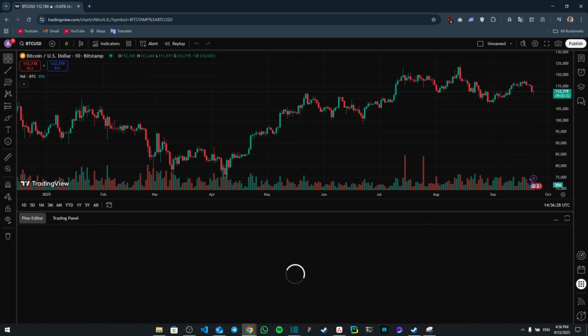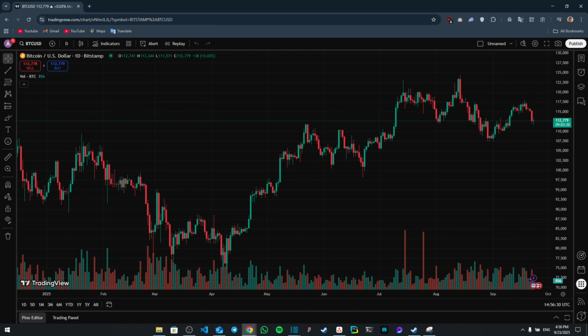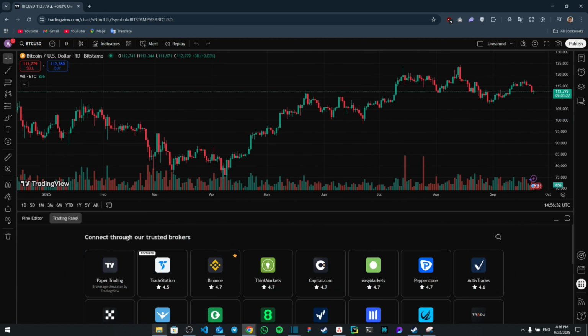Now it's going to show you this page, and if you don't see it, then simply just click on one of these two, either Pine Editor or Trading Panel. Click on Trading Panel. Now from here you can see a list.